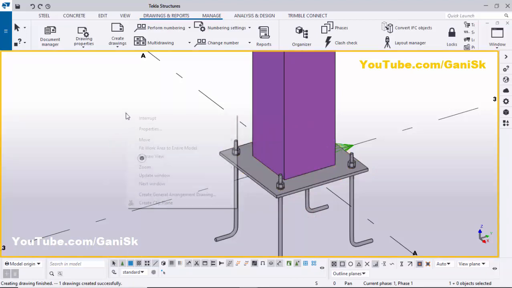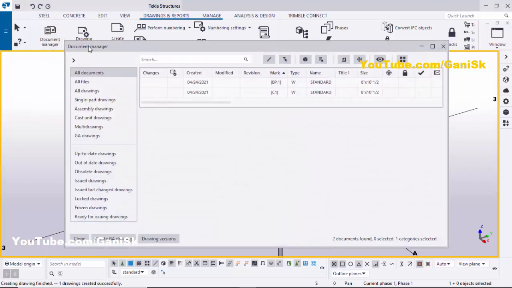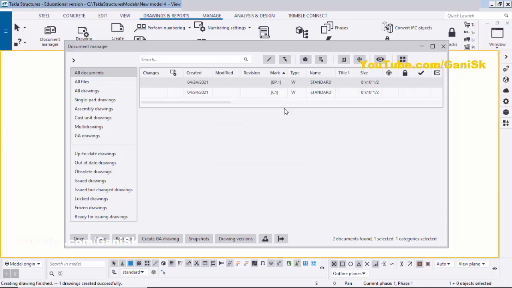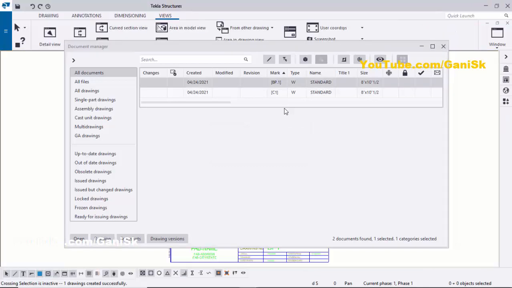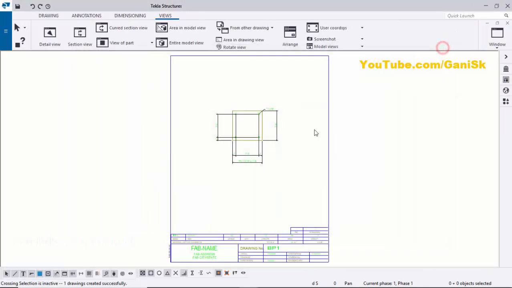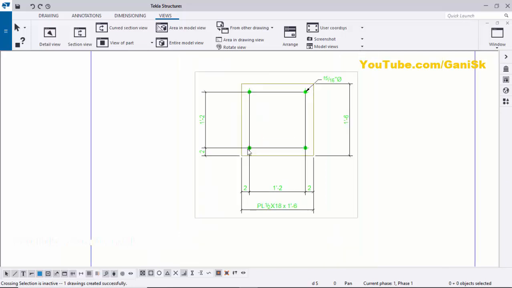So now we're going to open the single part drawing. So click on this drawings and reports and click on here document manager. You can see now we have the two drawings and the type, this is the W indicates the single part drawings. Now we have the two drawings, BP1 and C1 is the base plate and column rectangular hollow section. Now we're going to open this base plate drawing. So double click on this base plate drawing to open the drawing in the background. Now close this window. Now we have the base plate drawing like this, single part drawing.